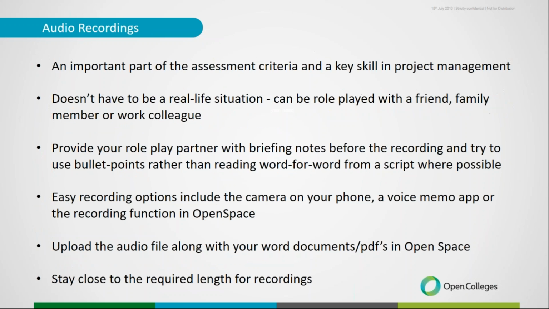Now you will see that in some of the assessments, there's an audio recording. This is important because one of the key skills for a project manager is to be able to communicate when they are in a project. You've got to be able to negotiate and work with people and have people want to work with you. So because we are by distance, the only way we can assess communication skills is through recordings. But it doesn't need to be a real life situation.